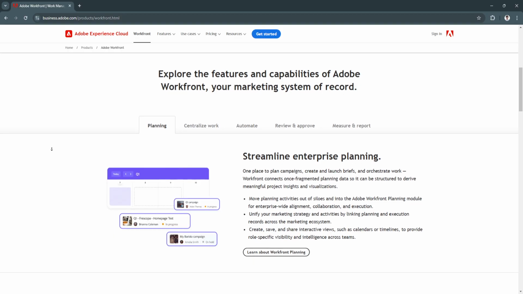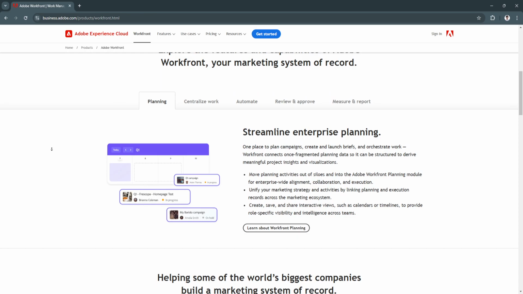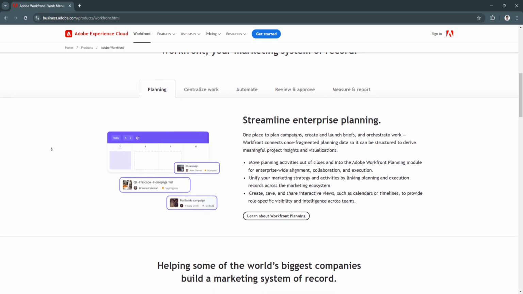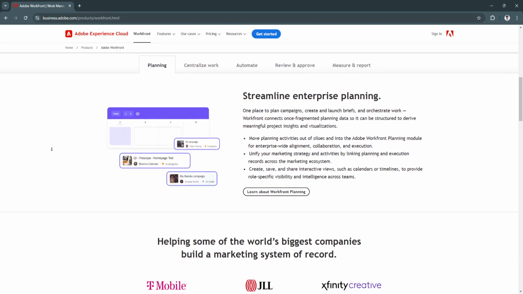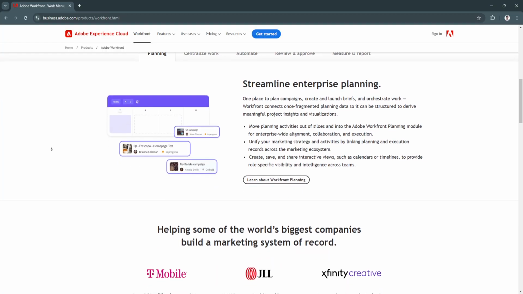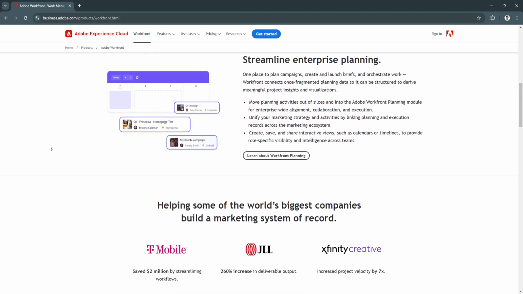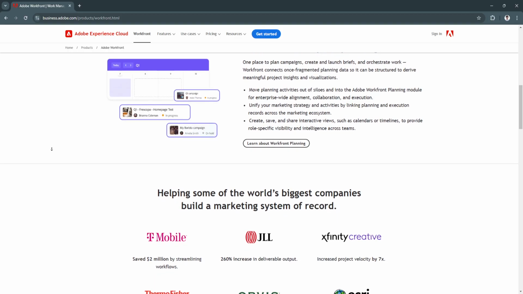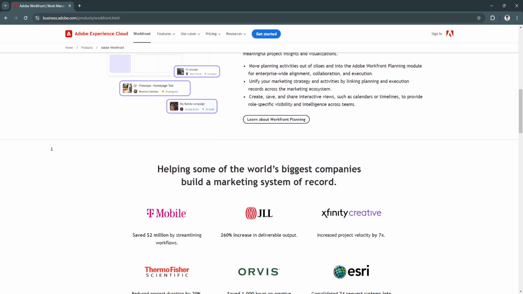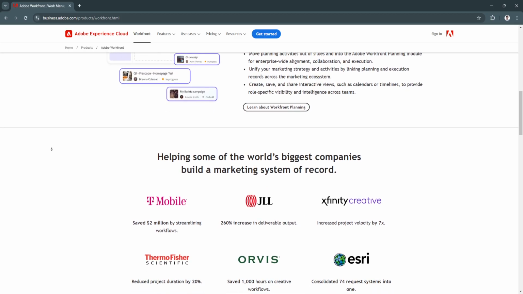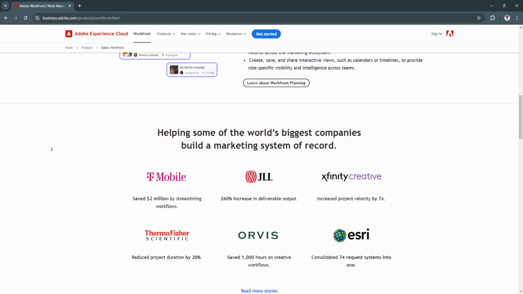So Adobe Workfront has the task assignment and prioritization. Tasks can be assigned to specific team members, allowing managers to distribute workloads efficiently. Each task includes details such as deadlines, priorities, and required resources, giving team members a clear understanding of their responsibilities. This functionality helps avoid task overlaps and ensures that resources are used effectively.